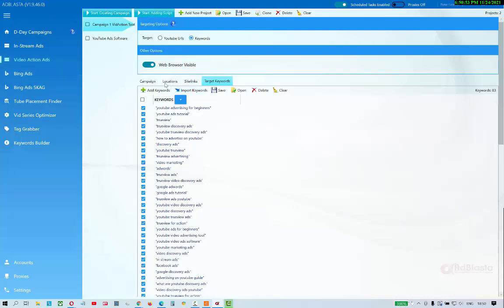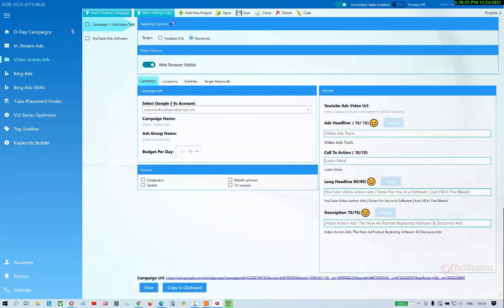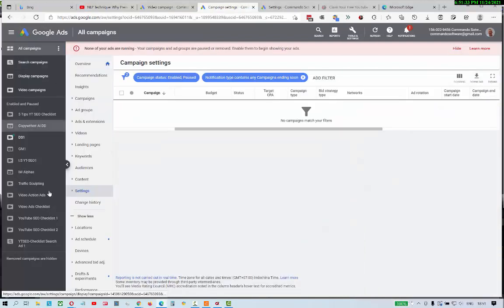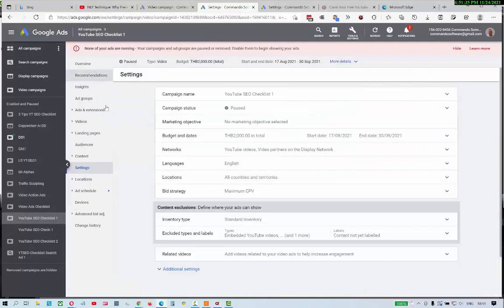So with this video action ads, everything is set up in the background as far as we can. I've given you more flexibility with locations than what I did for the D-Day campaigns and the In-stream campaigns, because those are both set at worldwide. You can change them very quickly just by clicking on the ad link here, and basically if you want to change anything, you just click on the ad link here. You can go into the settings, and when you're in, okay, let me just come into a campaign here so we can actually see it in action.